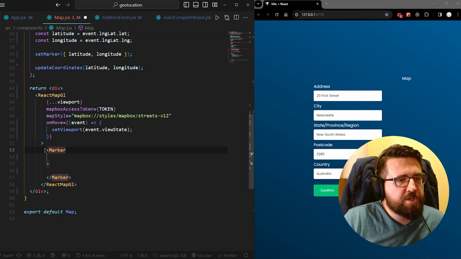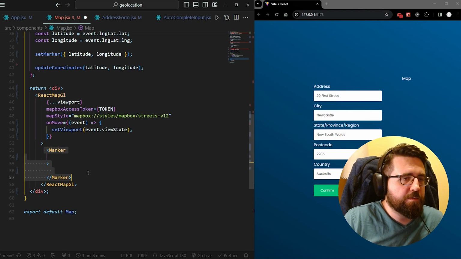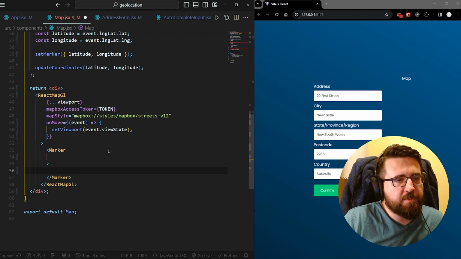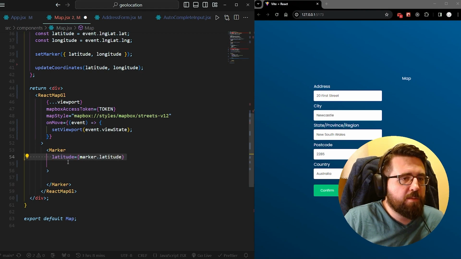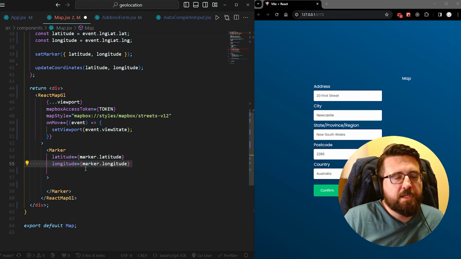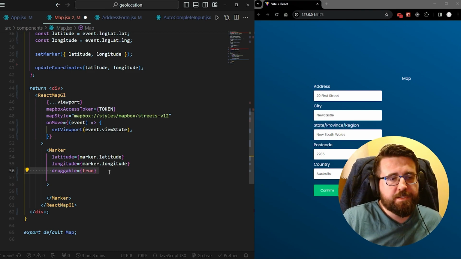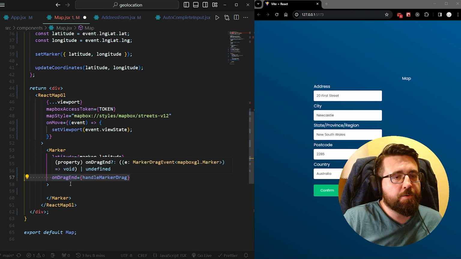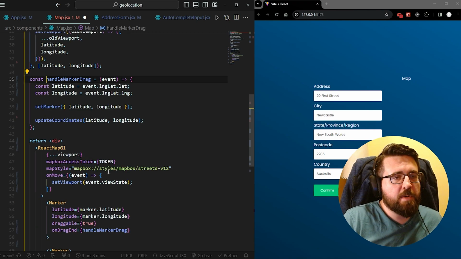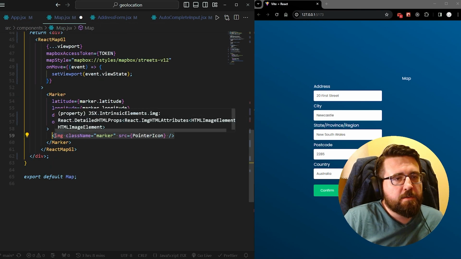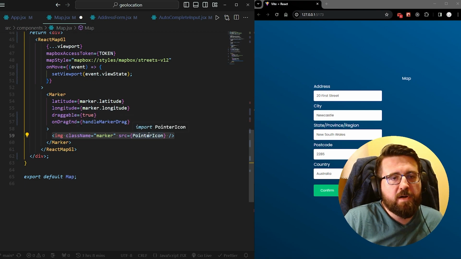Inside of the React Map GL, we are going to add a component called Marker, which we imported from React Map GL. And inside for the props, we're going to say latitude equals marker.latitude, longitude equals marker.longitude. So this is our state for the marker. Then we're going to say draggable equals true, because marker needs to be draggable. And we're going to say onDragEnd equals handleMarkerDrag, which we already implemented here. And in the end, inside of the marker, we are going to add an image with a class name of marker and with source of our pointer icon.